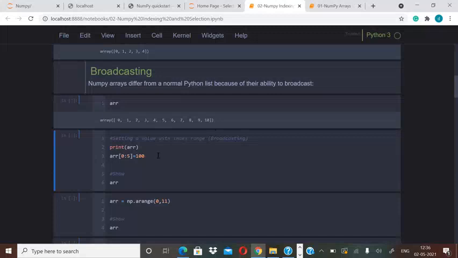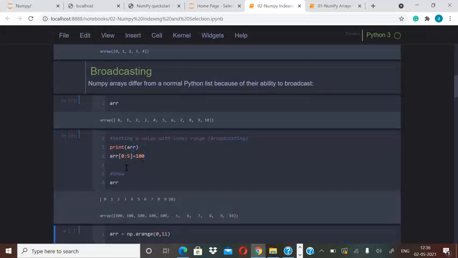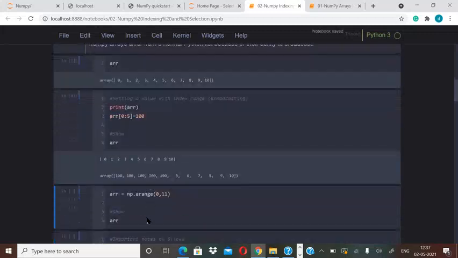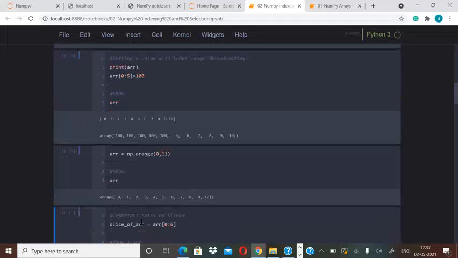Perfectly fine. Now if I do this on the array from index 0 to 5, the values I want to fill in are 100. 5 is exclusive. So from 0 to 5, with 5 being exclusive, the values would be updated to 100. Now let us see one more thing.